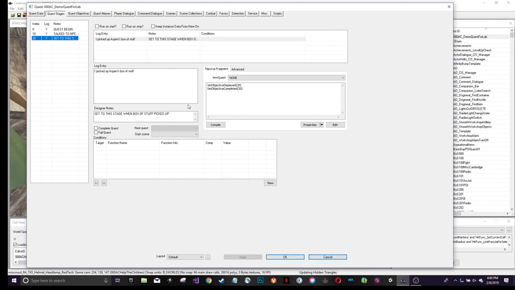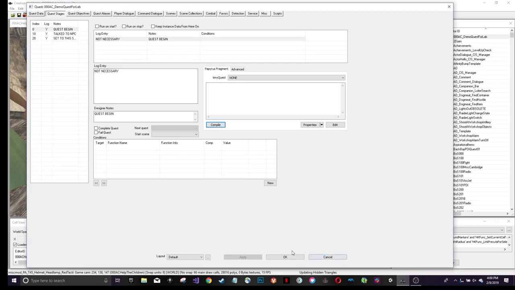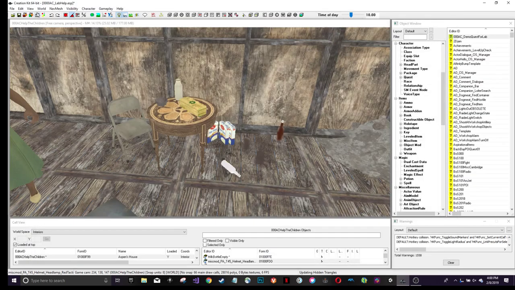Now we're going to hit compile one more time, because why not? Oh yeah, by the way, if you hit compile on any quest stage, it compiles the Papyrus fragments for every quest stage. It's best practice to do it on the stage you want, but if you just click into here and hit compile on zero, it'll do it for all of them. Okay. And now we're going to save this really quick.